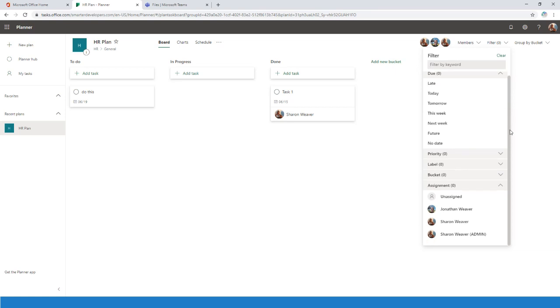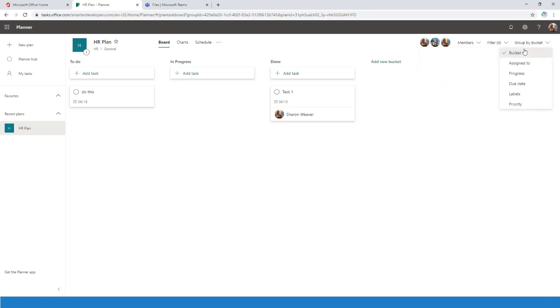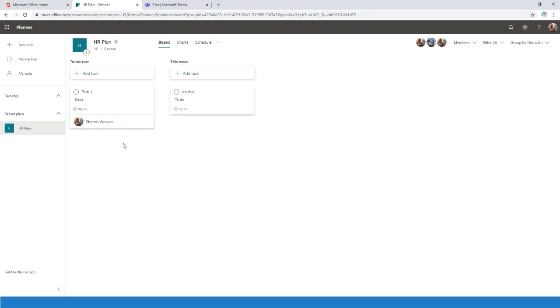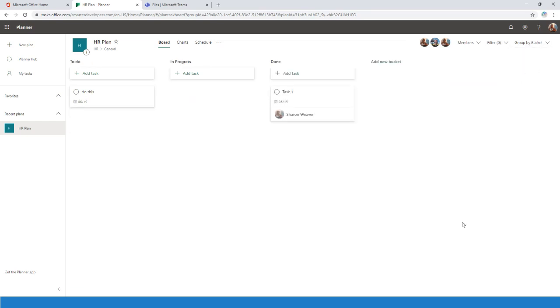I can filter which tasks I see by all kinds of fun stuff. Or I can group by different things. So instead of grouping it by bucket, maybe I want to group it by due date. Or maybe I want to group it by progress. Or group it by assigned to. And I can change that view really easily.